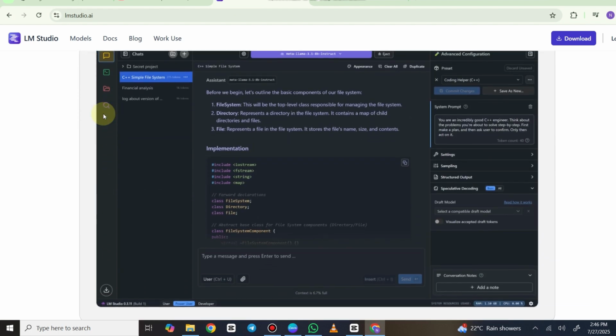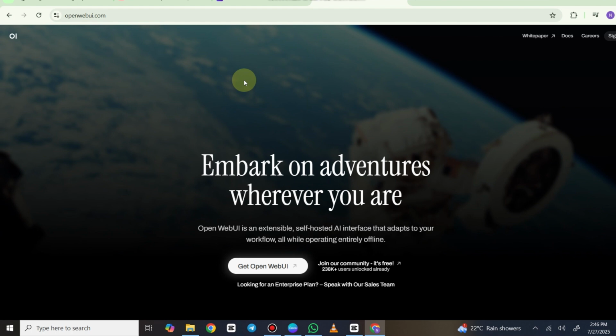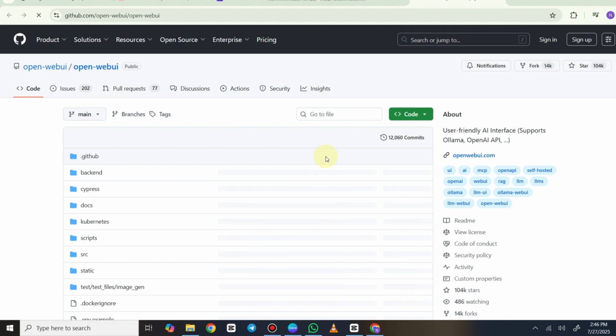On the other hand, OpenWebUI is a browser-based interface for managing local LLMs. It connects to Ollama or other models' backends and provides a slick chat experience, prompt templates, and customization. So let's compare both of them.